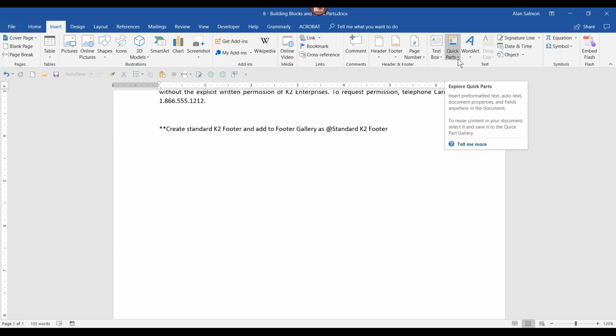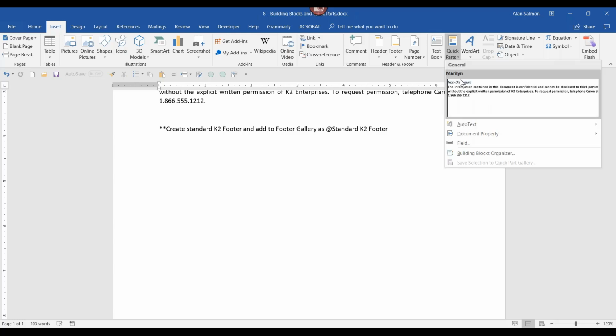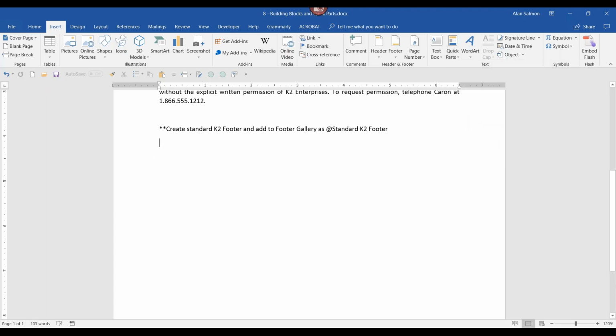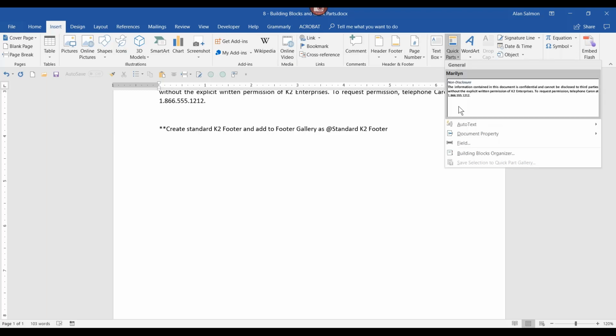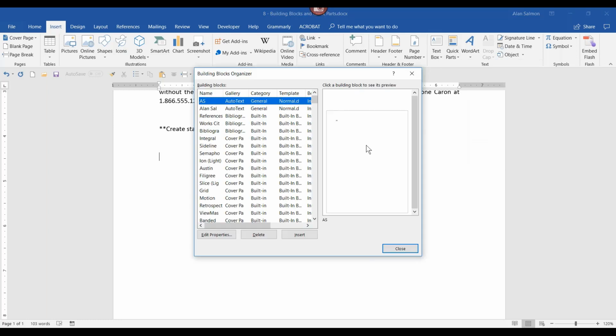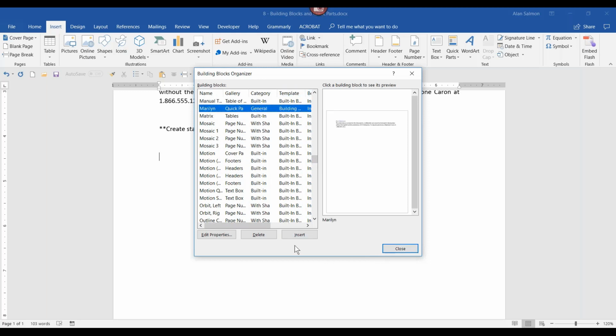Now, over time, I'll only have one here, and this one may not be where I want it. So we'll come down here and go back to Quick Parts and go to Building Block Organizer. And there's a list of my building blocks. So we'll get it in alphabetical order. We'll go down to the M's. And I went by it. And there's Maryland. Click on Insert. And there we go.